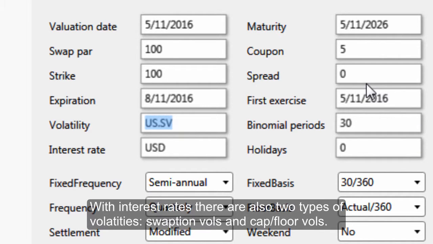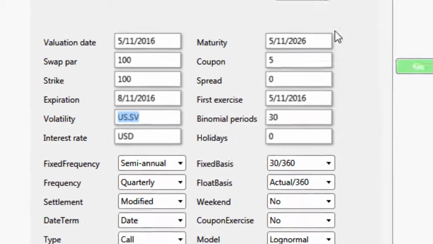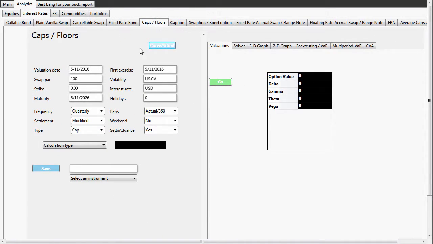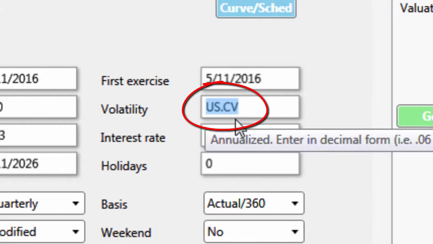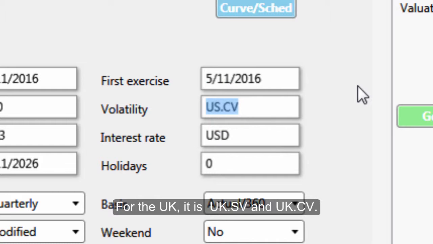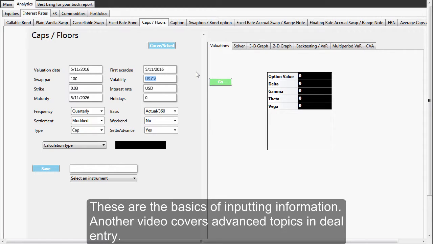With interest rates, there are also two types of volatilities, swaption vols and cap floor vols. So for US swaption vols, the code is US.SV. And for US cap vols, US.CV is used. For the UK, it is UK.SV and UK.CV. One other thing to note, when entering text, capitalization does not matter. These are the basics of inputting information. Another video covers advanced topics in deal entry.